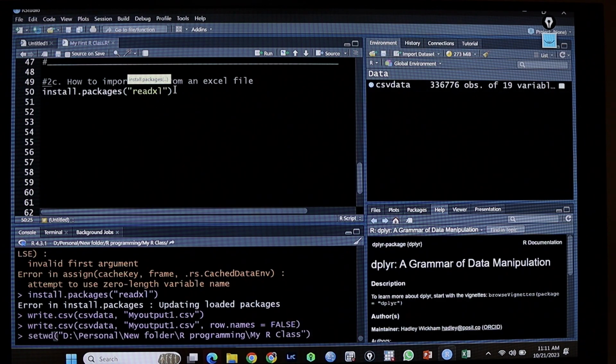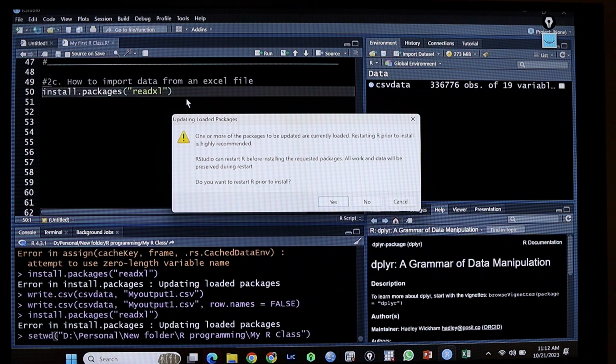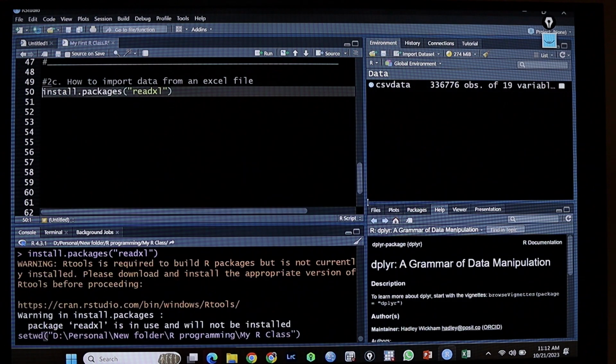You want to read Excel, so that is our package that you're going to use. We install it. For me, I'd already installed it, so it's asking me if I want to update the loaded package. But for your case, you'll not have this warning sign. It will install. So I don't want to update.